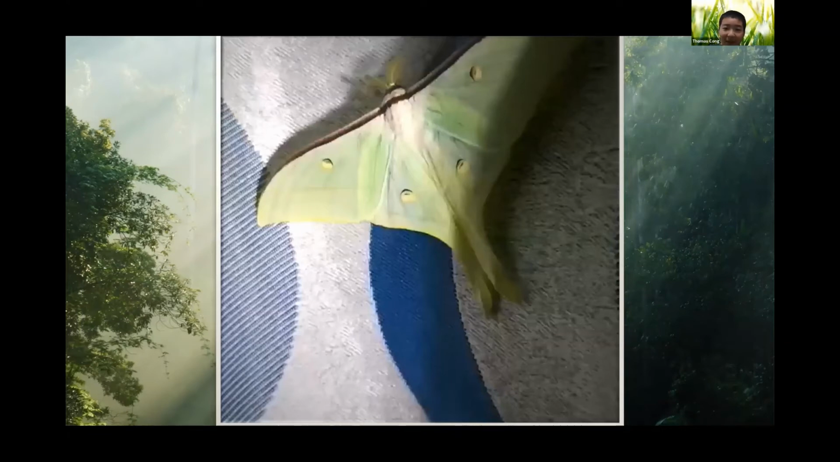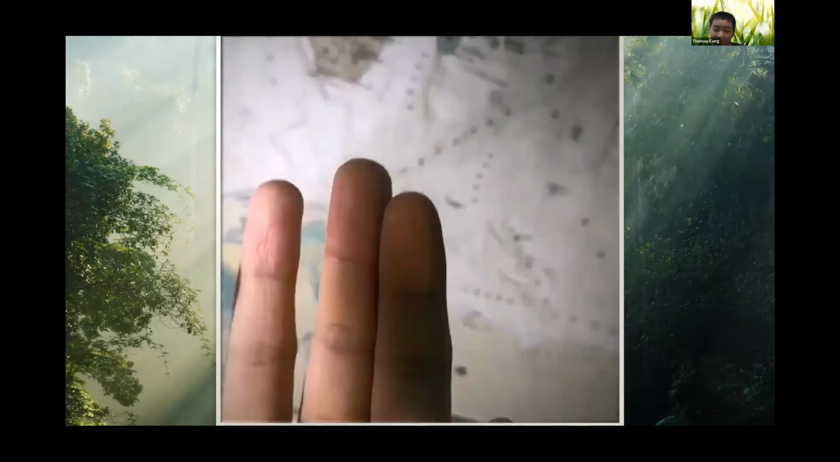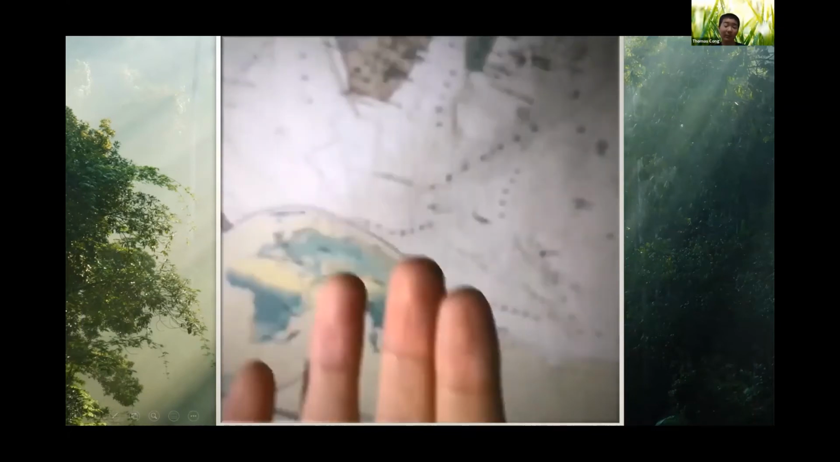Okay, so this time it's the moth. I'm very sorry if you guys can't see it, but basically the silkworm one was them making the cocoon, and the moth one was basically flying.